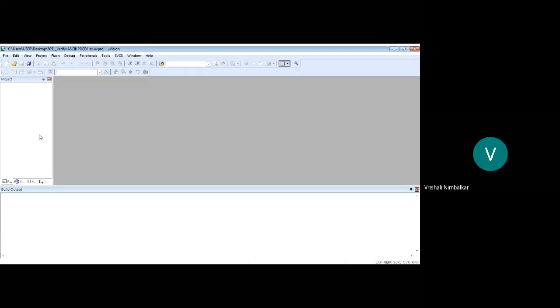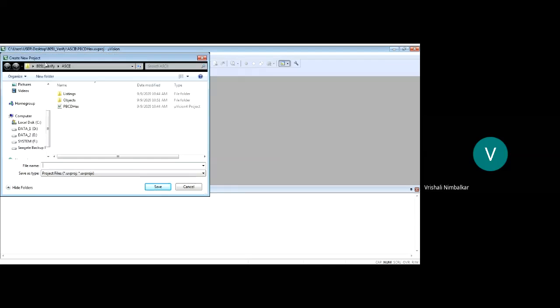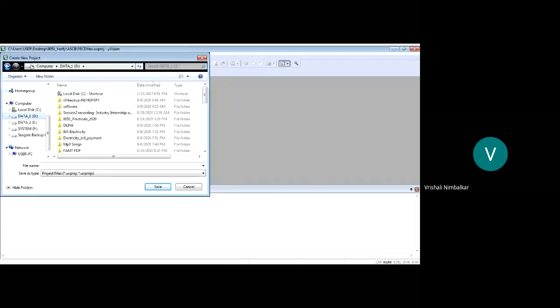So my first step is a blank workspace. Next, we go to project, new Microvision project, and I will create a folder, right? I have already created an 8051, see here, in my D drive, or else I'll create it again, right? So I'll go to my D drive, right? I'll create a new folder and I will say 8051 programs.